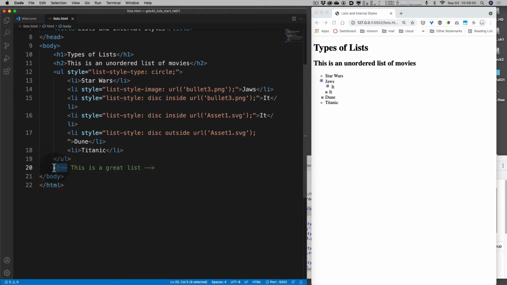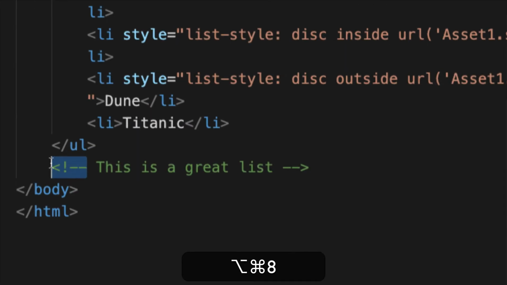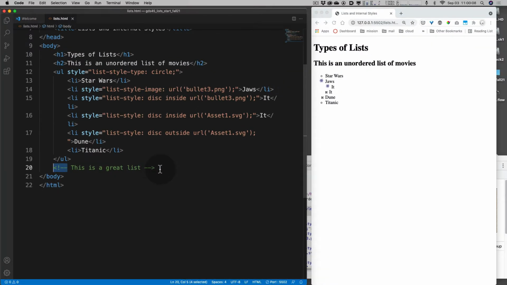When you say bracket, exclamation, dash, dash, and then you put some text or whatever you want in there, and then you put dash, dash, bracket again, that is called a comment tag. People say comment things out, meaning you hide them from the browser. So this is a way you can turn things off, actually.